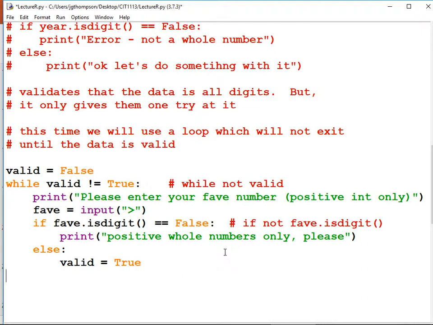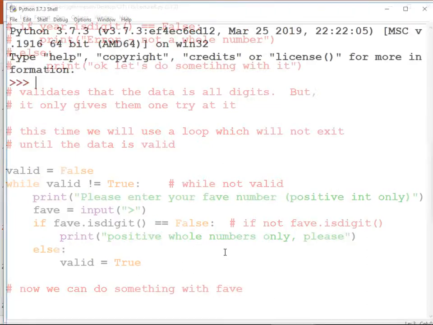And we could do something with age, with our favorite number, right? We could convert it to an int or do something. So now we can do something with fave. Now, golly, that sure is a lot more typing than just fave equals input, please enter your fave number. But it's also a lot better. It doesn't let them type in invalid data. It doesn't crash. It keeps prompting them, which is the problem with the other code. So it's a lot better.